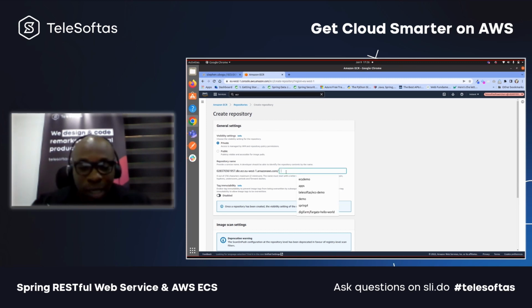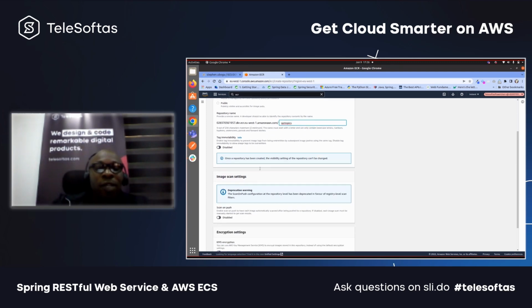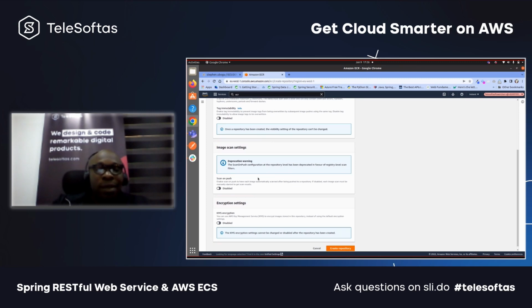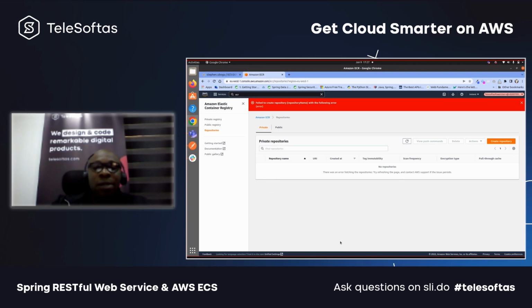I'll just call this Spring ECS because I'm doing Spring and ECS today. I'm going to leave every other option as default. You could make it scan your image if you want to, add encryption settings if you want to, but because it's just for demo purposes, I'm just going to create the repository.